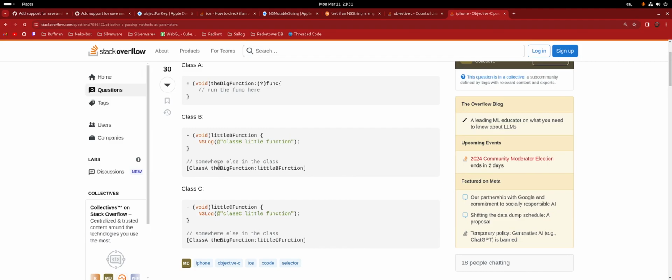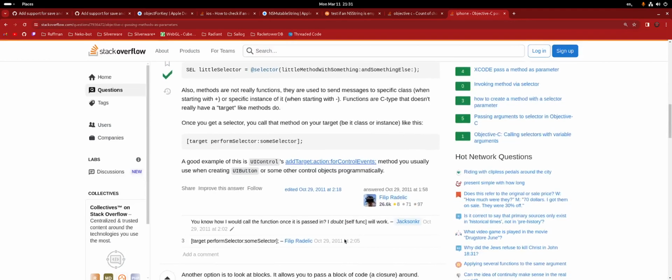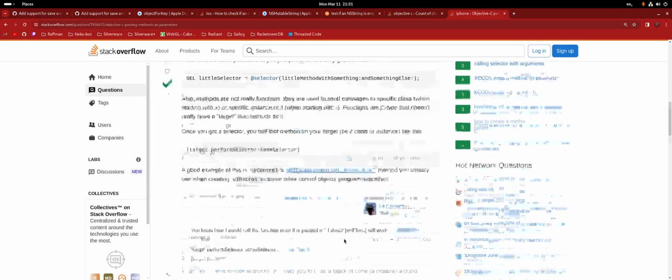No, but here is very clear. You have a class A, and you want to call the big function. This method expects another method to come. How is it doing it in here? You can call that method on your target like this. Perform selector. So, what an opaque name for a function call.